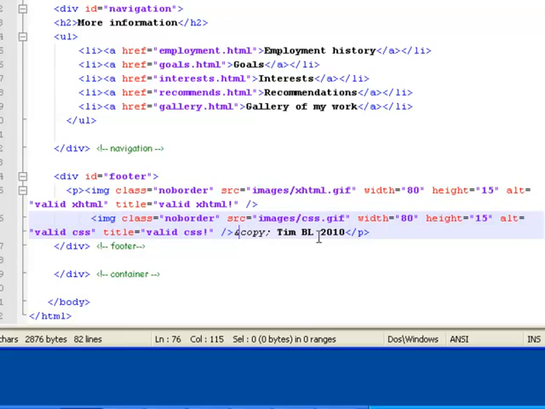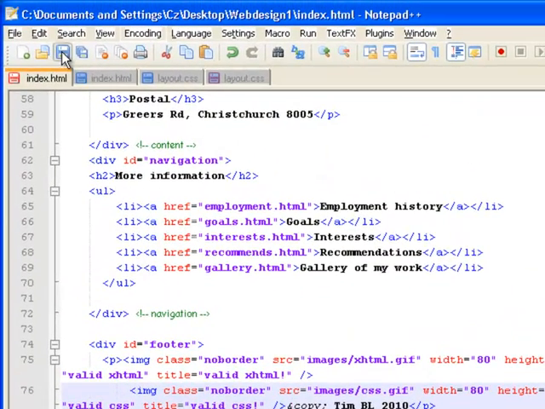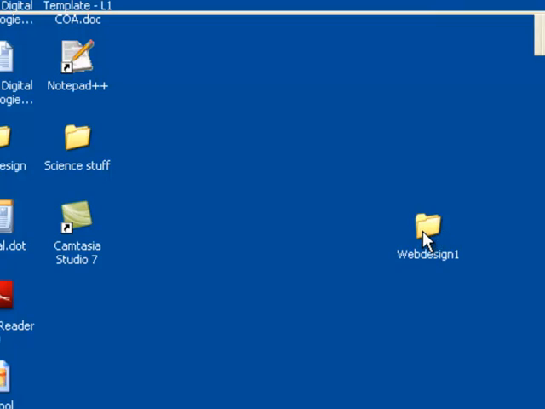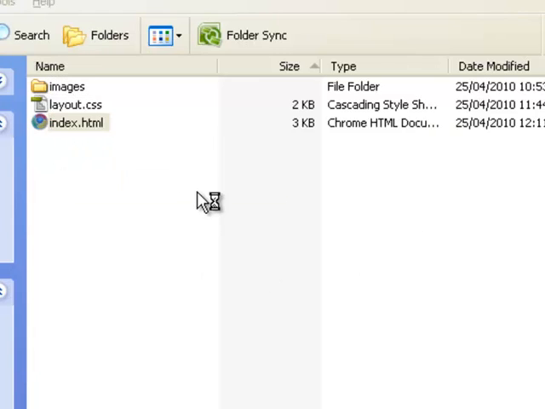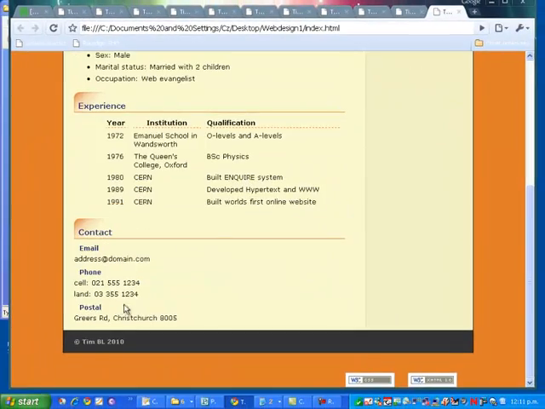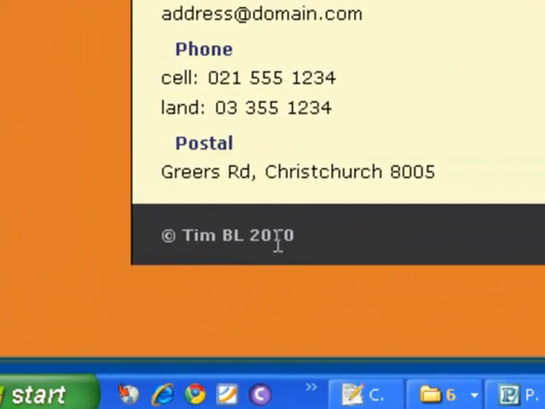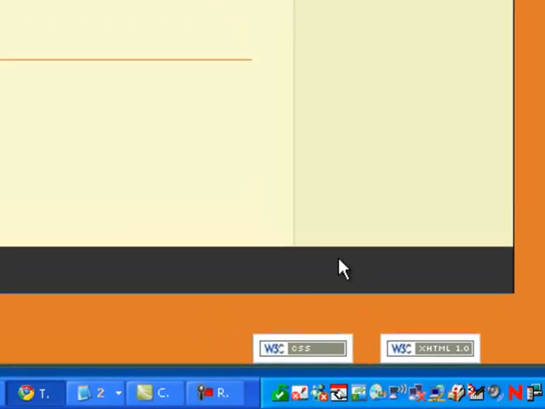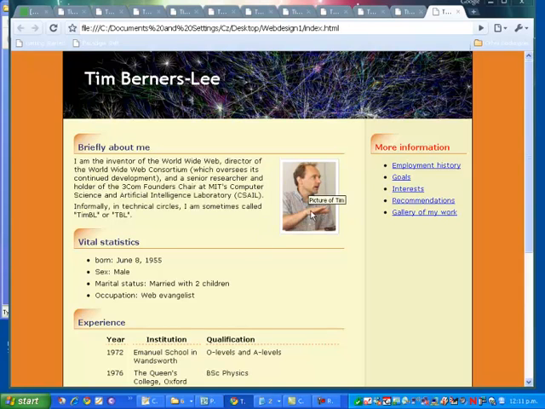At the very end of that I'm wanting a copyright symbol to appear. So if I save this and minimize it and go into my web design folder, I should now be able to look at index, and opening index, when I go to the footer I have got Tim Berners-Lee 2010 put in there. There's the copyright symbol, and I've got these two pictures that are in the wrong spot. Remember, I am going to use the style sheet to style those images and put them where I want them to be.